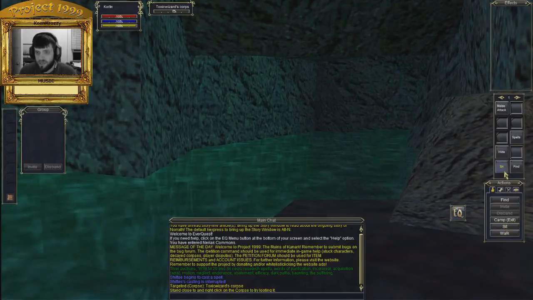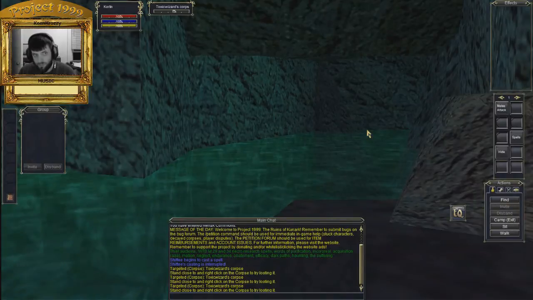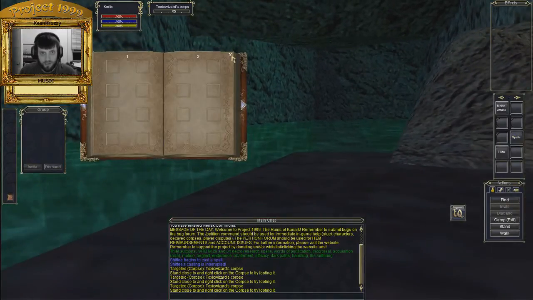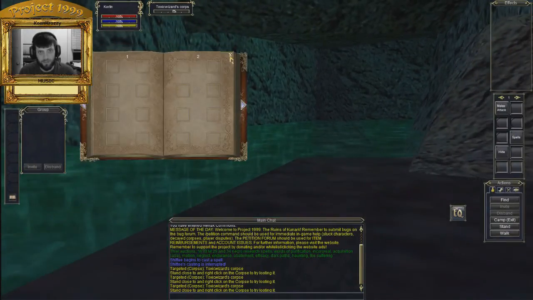So in order to get rid of that, you're going to click on it and hold. It pops off onto your mouse cursor. You can put it somewhere else or you can click on the screen and drop it. The find button is also not used in Project 1999, so we can click and hold and get rid of that as well. The spells button opens up your spell book, and that is the same thing as your spell window over here. The little button at the bottom there is the same thing.